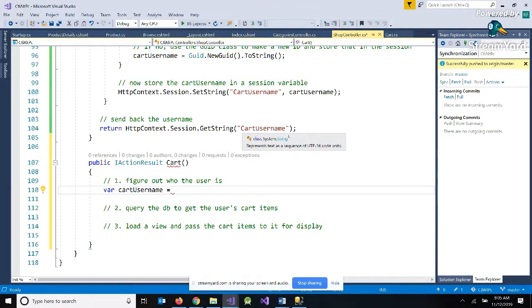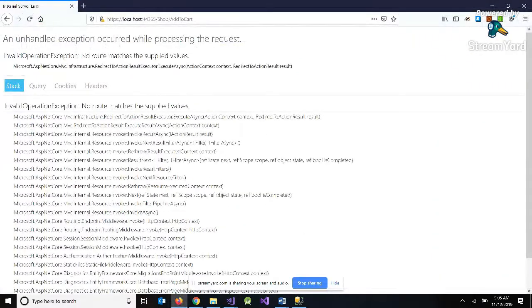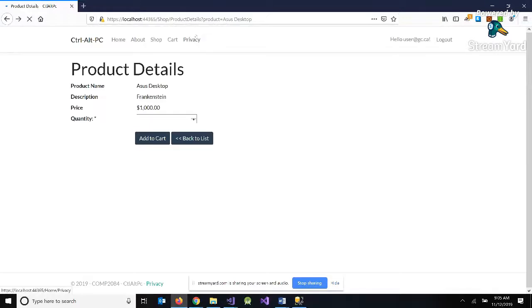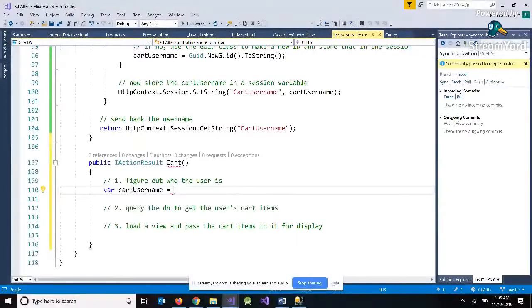It would work now, but also keep in mind, we also have a cart button right here in our navigation bar. So if I leave the site and come back or close my browser, my session is gone. So if I call it when I click the cart button, the session variable will be empty. So instead, there's one other way we could get the username.